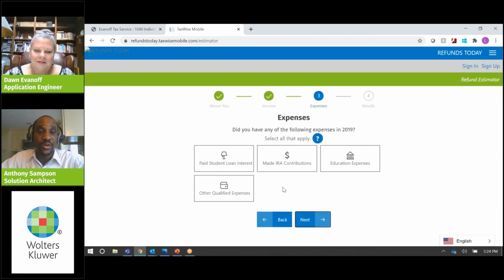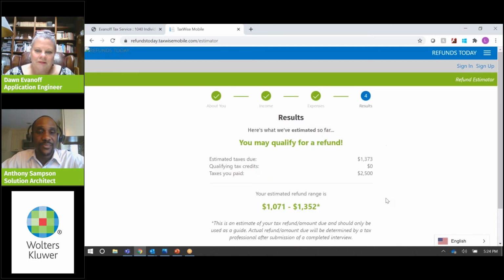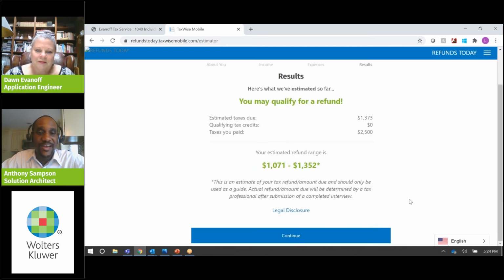Now, if they've paid any student loan interest or anything like that, because what TaxWise is trying to do is get an estimate of what their deductions are going to be. So if we don't have any items like this, we can just hit next, and it's going to provide a refund estimate. Now, this is an estimate.